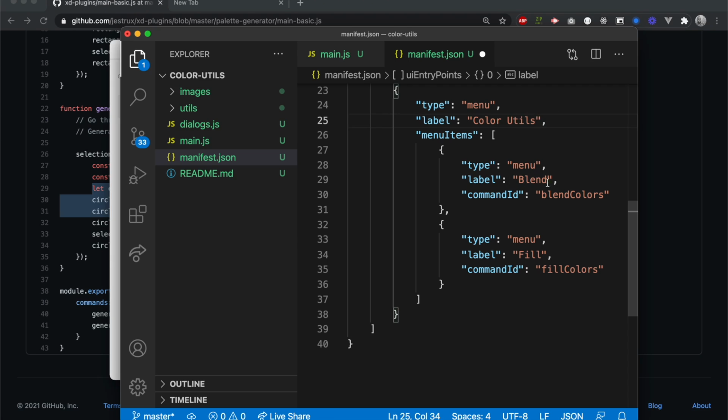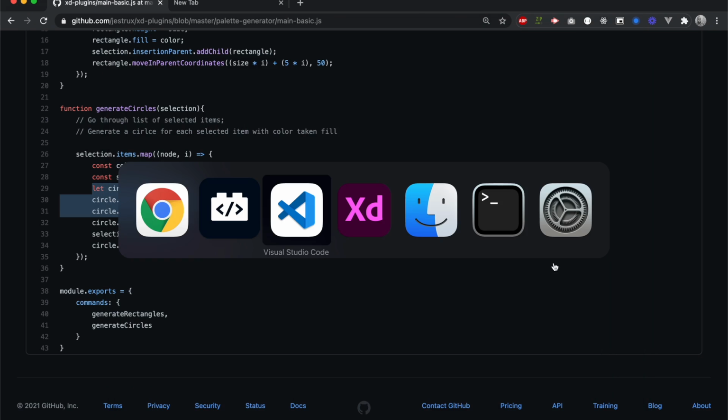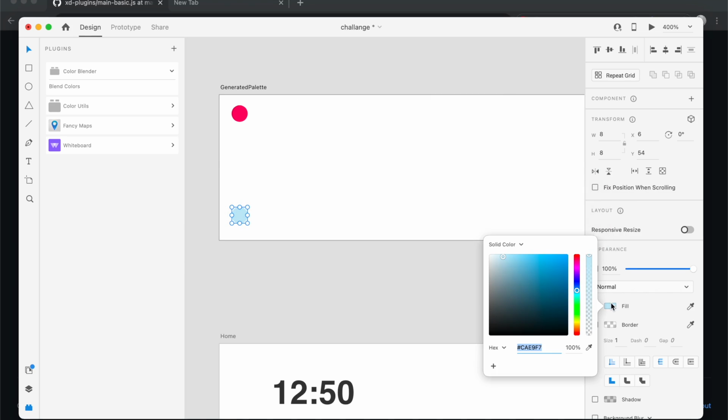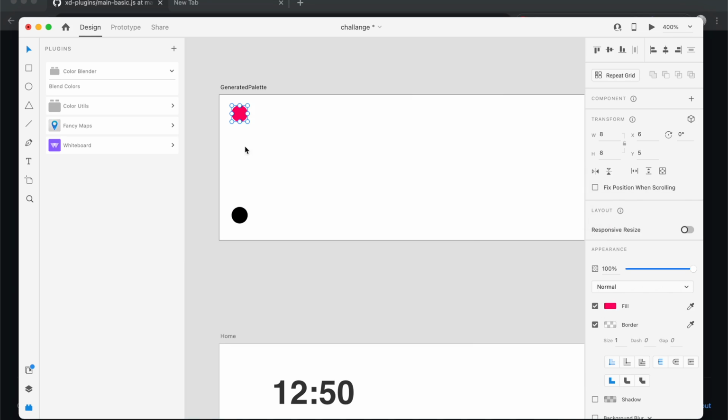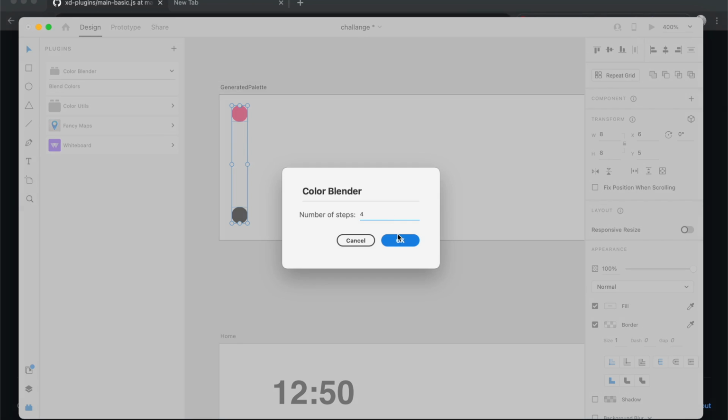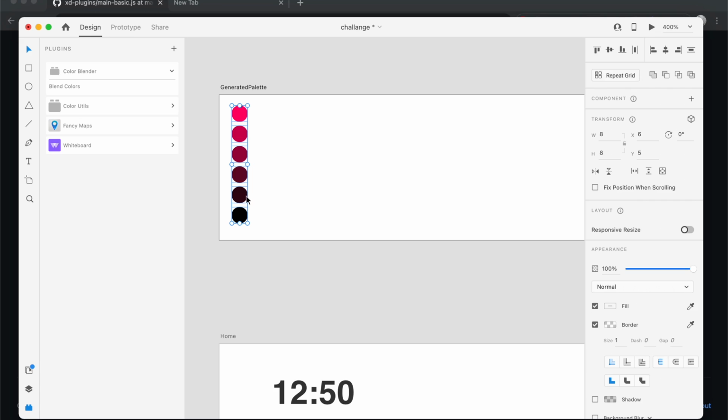So I'm going to get two things. One of them is blend colors, which will blend any two colors, and the other one will be fill colors. Fill colors, what it will do is basically the same concept of blend colors, but instead of just blending two random colors, it blends between one color and complete black, and also the same color and complete white. So it will do that, and it will also do it for the white version, blending it to white. So yeah, let's do that.